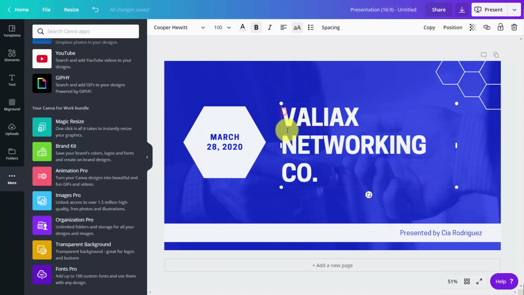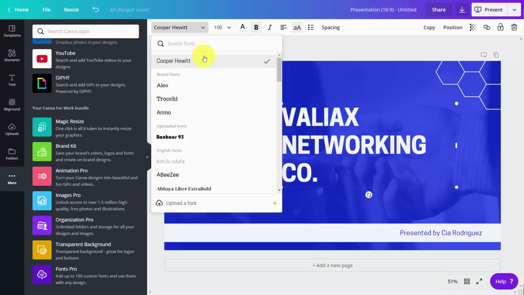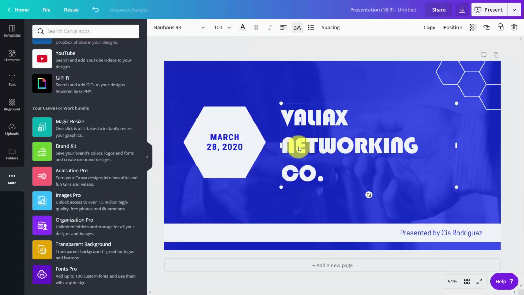Basically, we can take the font that we have here and change it to any one that we have uploaded to our brand kit. And you'll see here that we have an uploaded font that we can change. We can use that font here in this area.